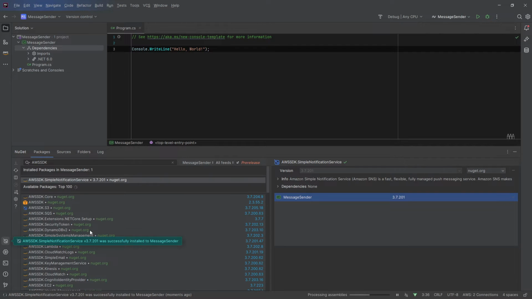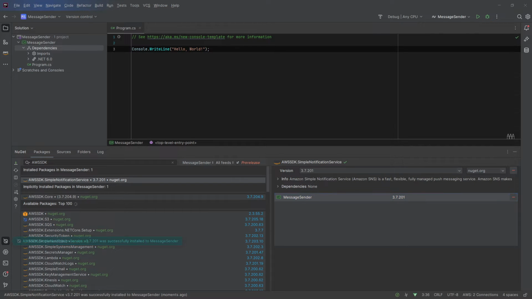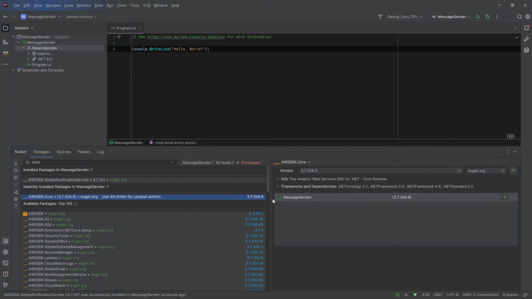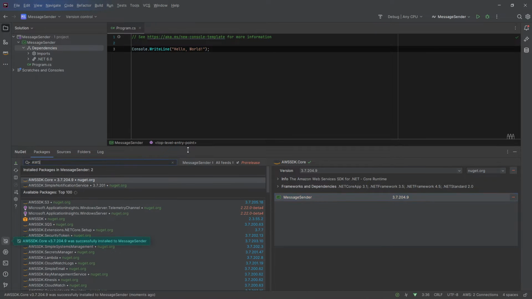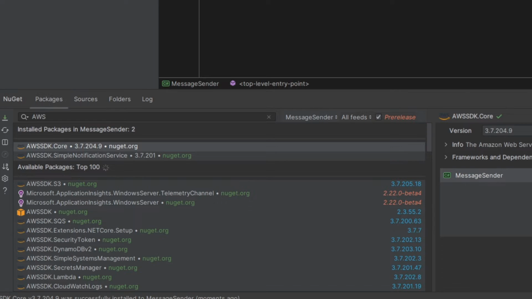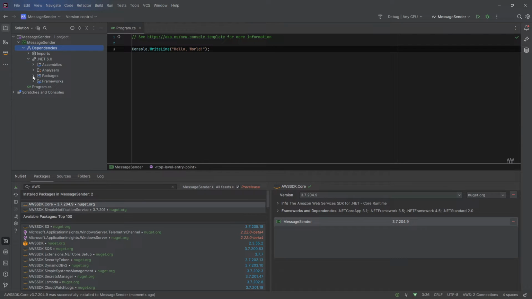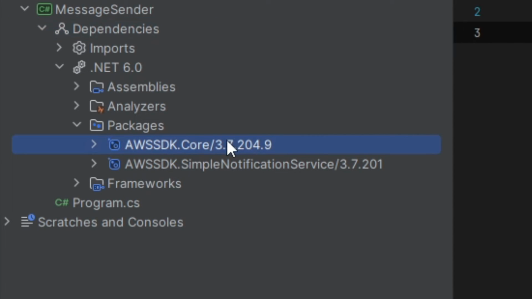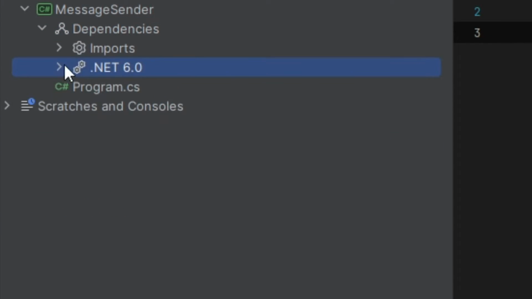but once this package is installed, we will also install this SDK Core, which we may need. So AWSSDK.Core. Okay, this one. So let's install this one also, and I'm using the latest one. So now here, if we check the packages, we have installed two packages, one for Simple Notification Service, and this is a core AWS package that we will need.